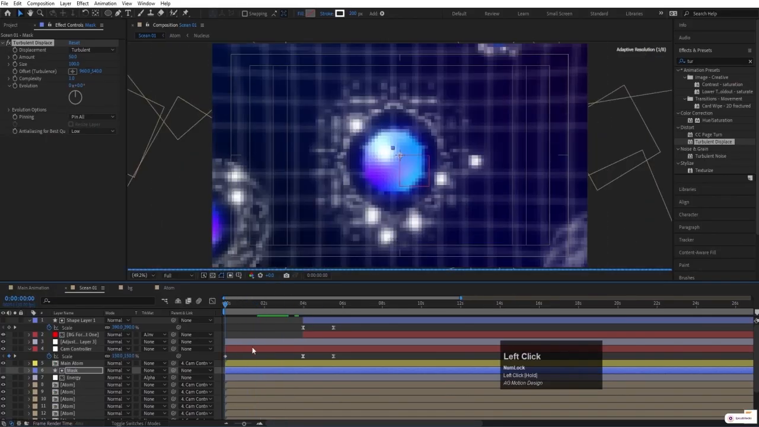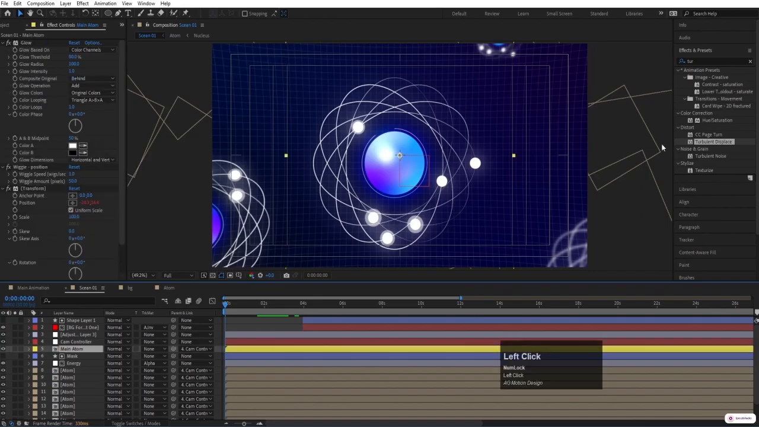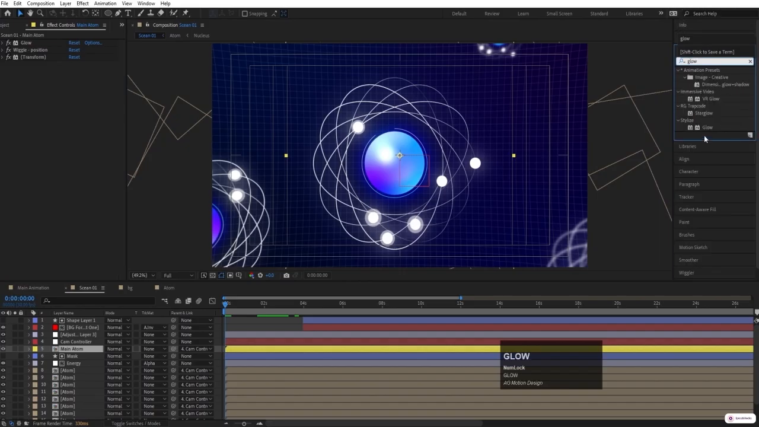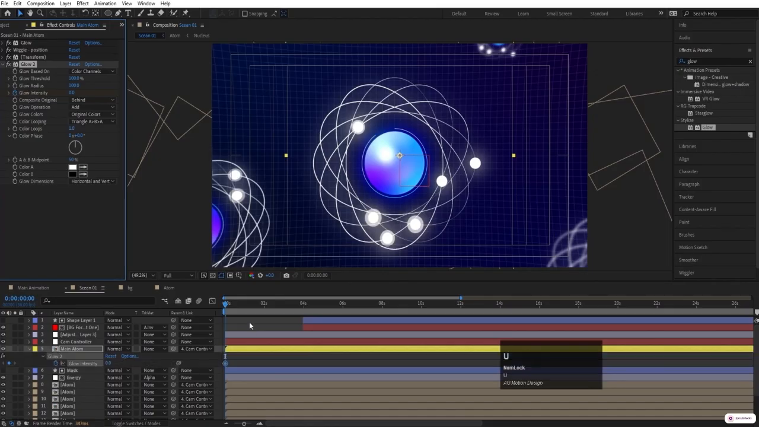Okay, and another thing we can do over here, because these energies are coming from this main atom, let's minimize all of this stuff, and we are going to apply glow effect again on it. Let's make this glow threshold 100, to somewhere around like this, and glow radius also 100, and glow intensity initially let's make this 0. Create one keyframe, hit U, zoom in around over here.